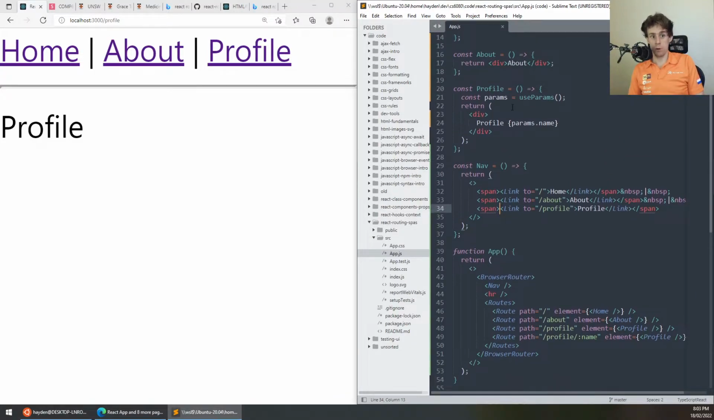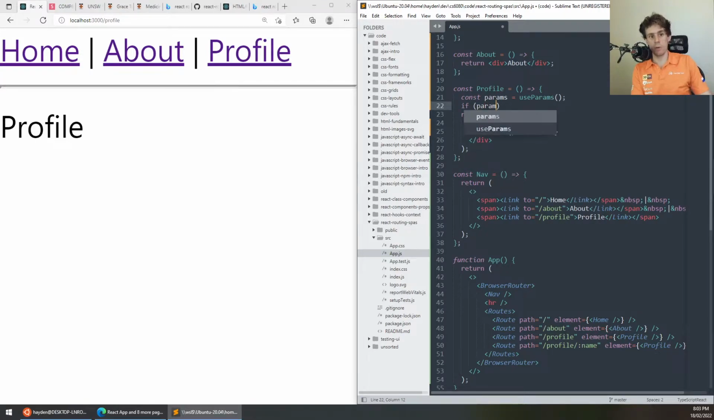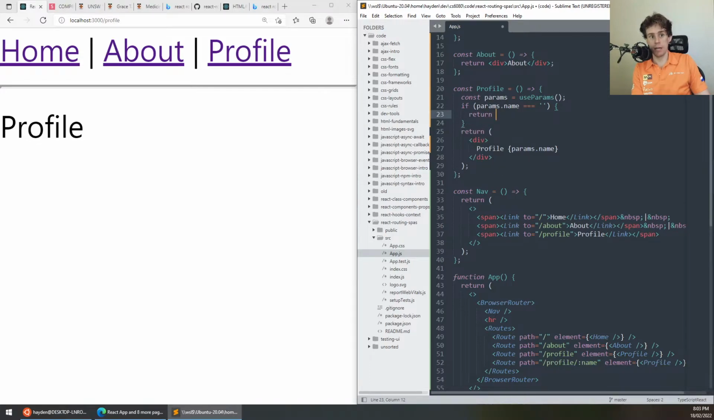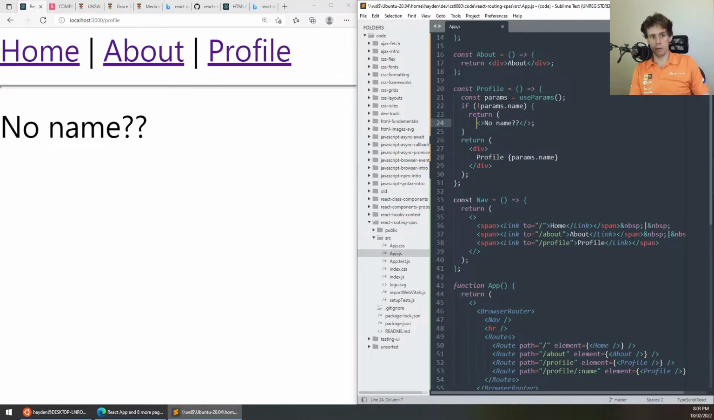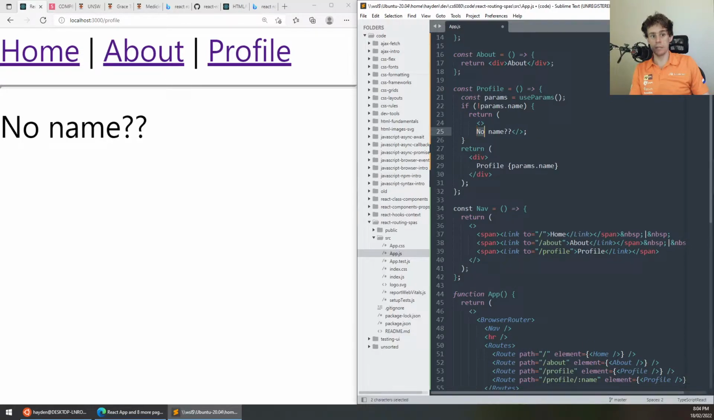I've got my profile component, and what I'll do here is some conditional rendering, and I'll say if params.name is blank, I don't know, let's try it out. No name, maybe it's blank, maybe it's null, don't know, try it out. Okay, it doesn't seem to be blank, maybe we'll try the undefined case, i.e. if it doesn't exist. No name, great. So if there is no parameter name, maybe let's render a little short subcomponent.